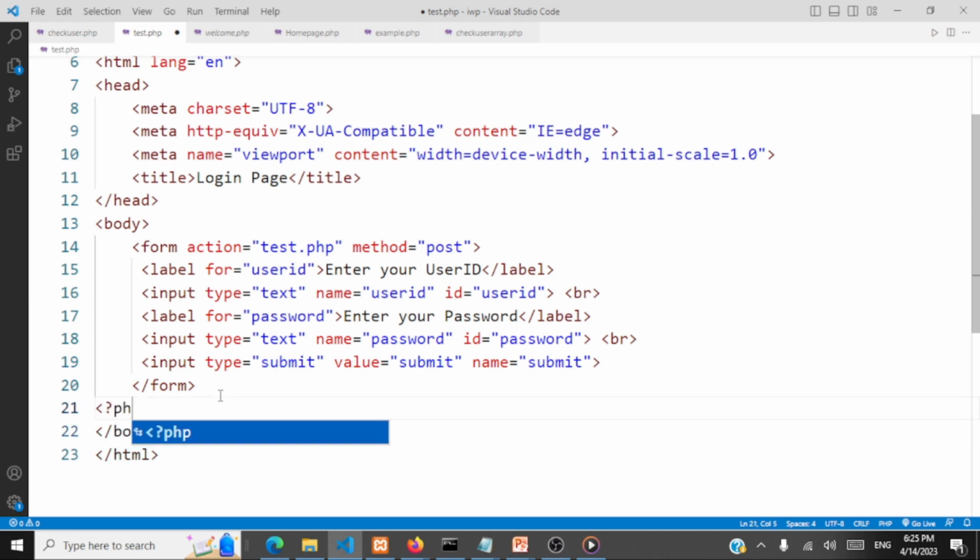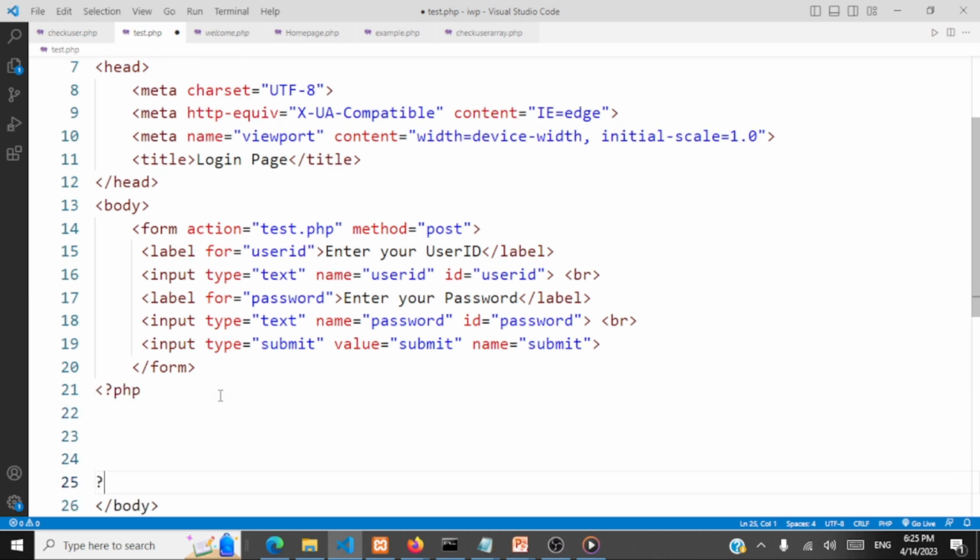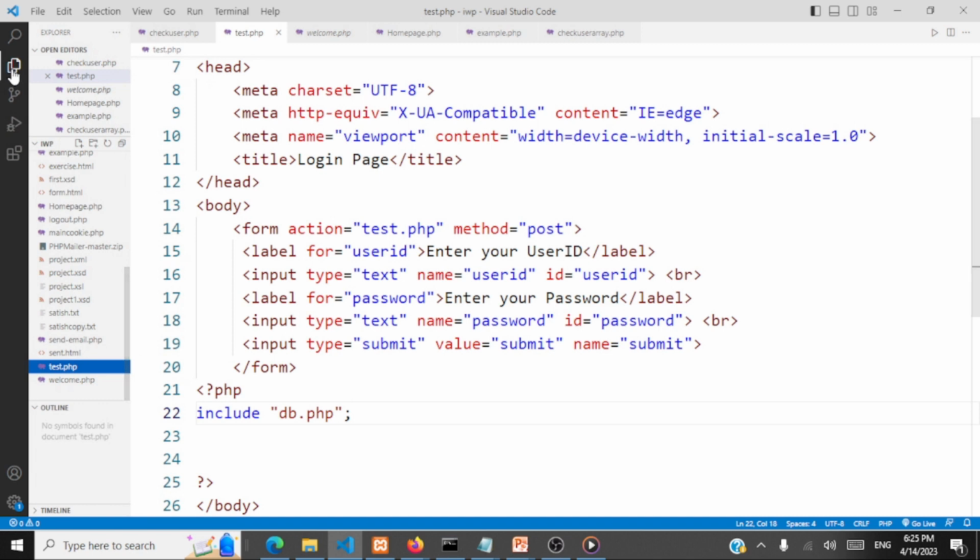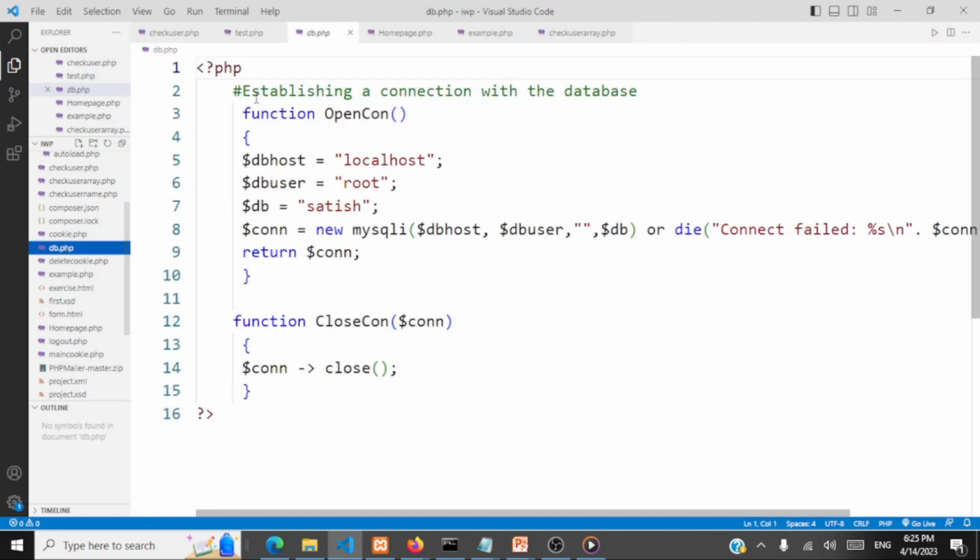Let's put our PHP code here. And the very first thing is I'm going to include this file, include db.php. What is the use of this file is it has got the connection code. That is, it has got two functions, one for opening a connection and one for closing a connection. For those who are following my PHP lectures earlier, you will know this file very well. So let me just quickly go through this file.